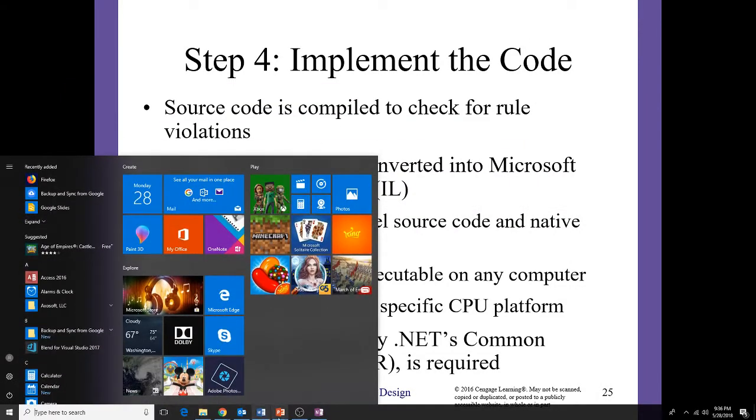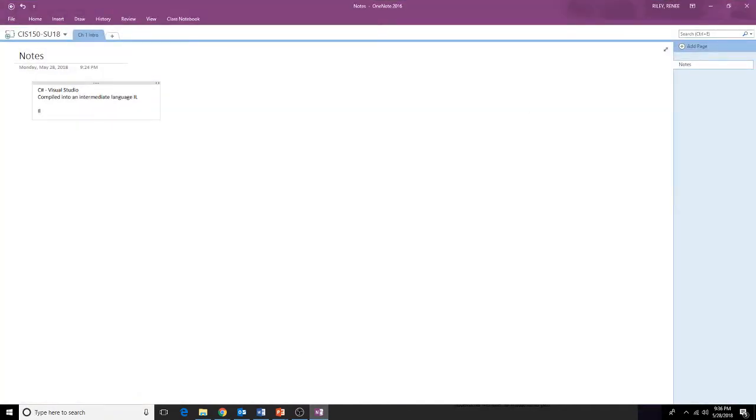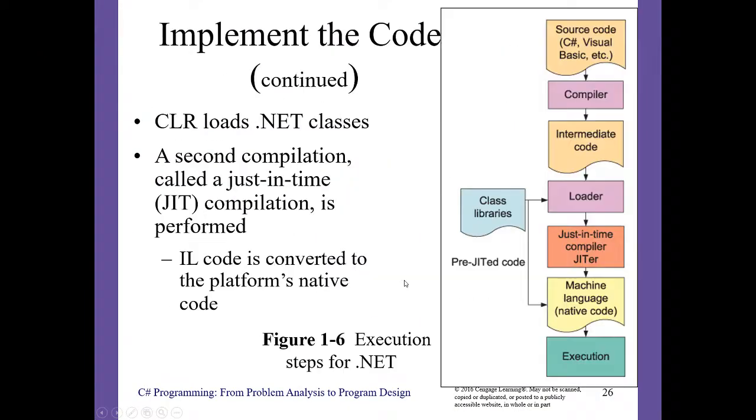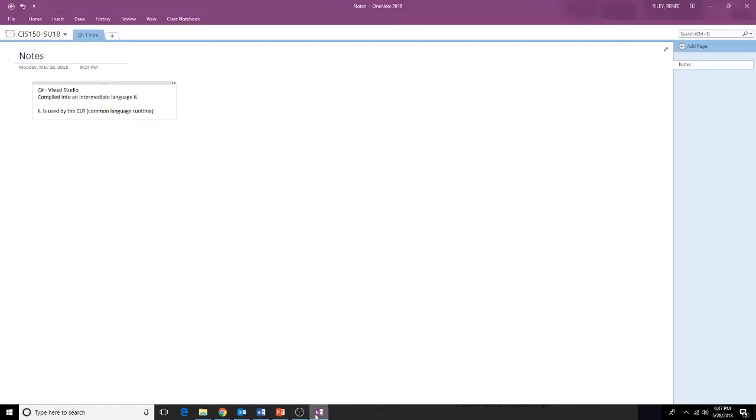Now, that intermediate language is used by the CLR, the Common Language Runtime. Now, the CLR loads things that we may say we're dependent on in our program code, like classes and different things, and then actually creates a second compilation. A just-in-time compile is performed. And this just-in-time compile is based on our current platform.